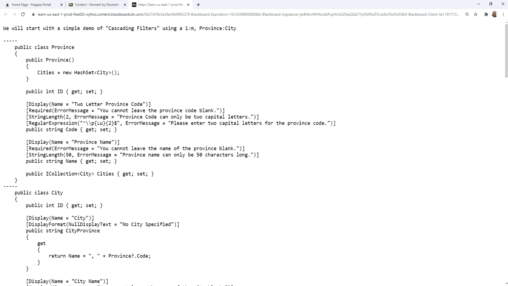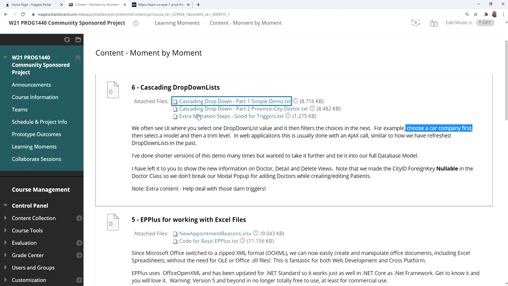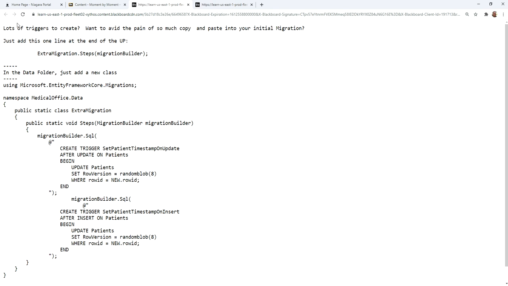Going back to Blackboard, I did put up here this little extra migration steps. Okay, mainly it's good for triggers. So what we're going to do is I'm going to add in the data folder a new class, right? I'm going to call it extra migration, right? I'm going to put that right in the root of the data folder.